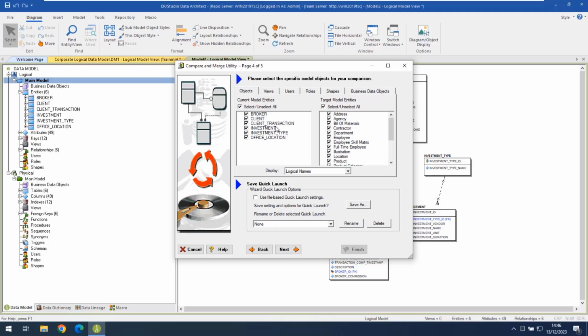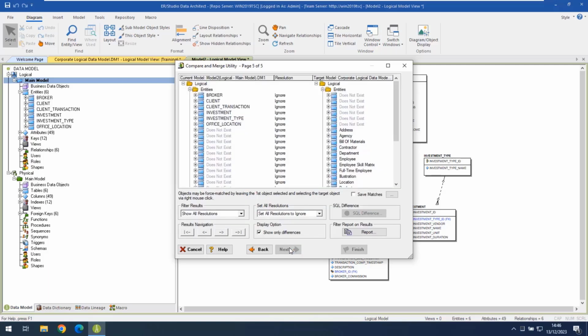And now what you'll see here is on the left-hand side, I have a list of the tables from my newly created logical data model, along with a list of the entities from my existing enterprise logical data model. And I'm going to select all of those. It's not a very large data model.